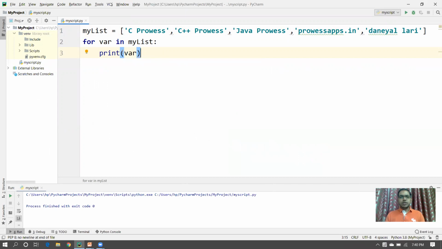And in every iteration, the loop will check one thing: is there any element available in the list or the sequence? Then fetch that element and pass it to the var. And if the for loop finds that there is no item available to fetch, then it will stop. So the first time it will fetch the first element, that is C prowess, and it will pass that value to the var, and after that it will enter the loop's body. So it will print var, meaning the value, that is C prowess.